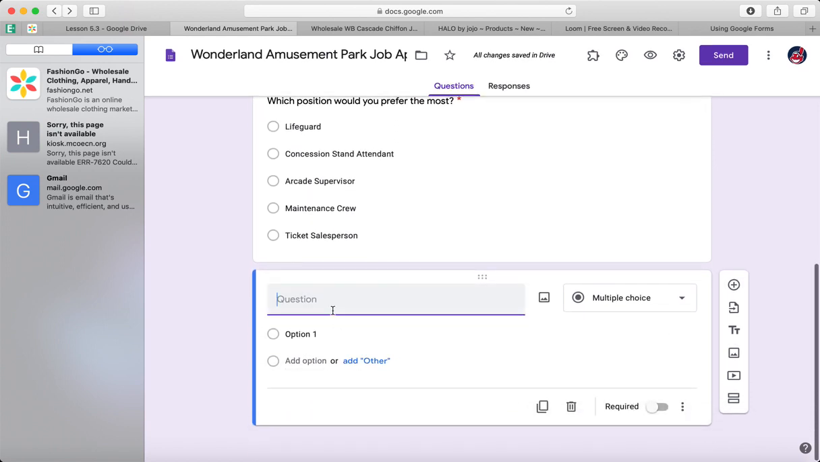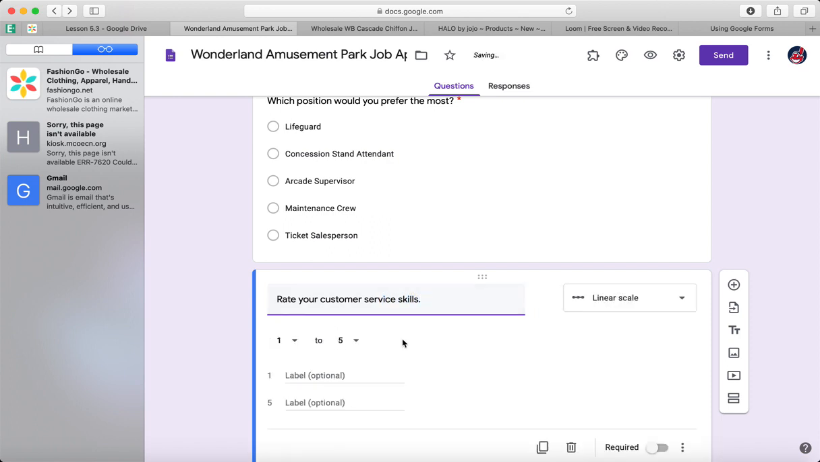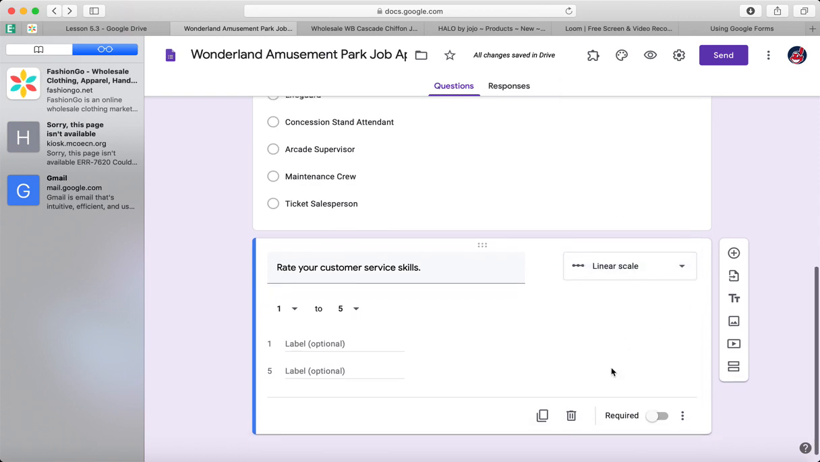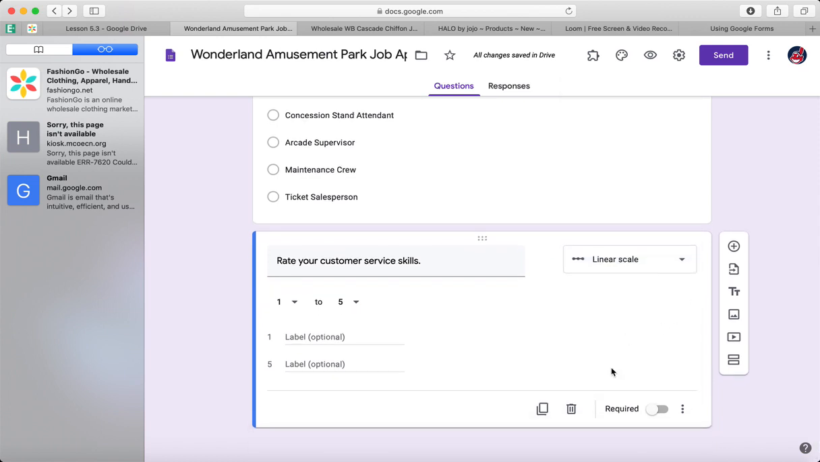We're going to change the title to "Rate your customer service skills." This is going to be a scale question. Notice it automatically goes to that because we're talking about rate, so it automatically goes to scale. Then in box 1, we're going to put "poor," and in box 5, we're going to put "outstanding."